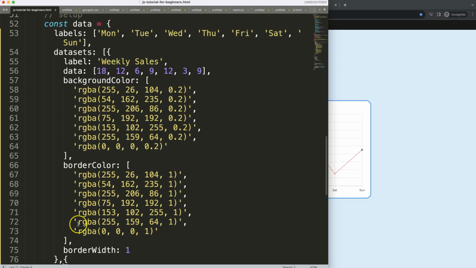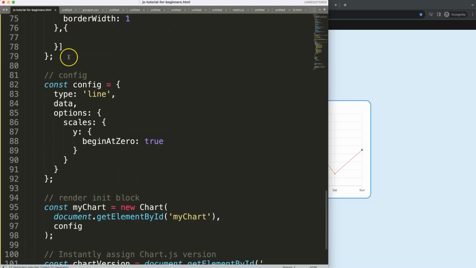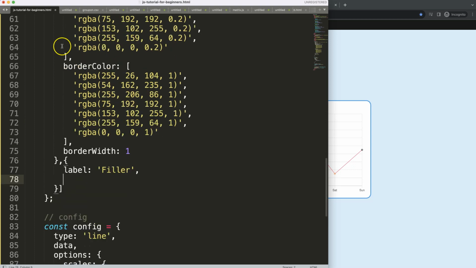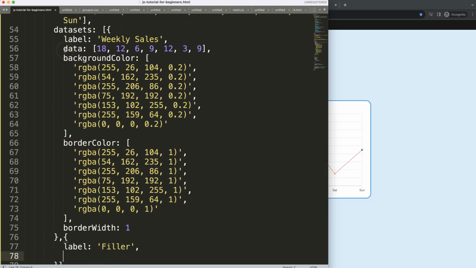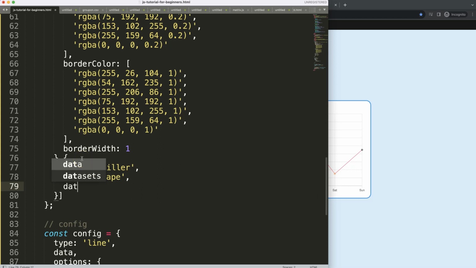So that is luckily very easy to do if you know how, and we're going to work on this right now. So this is just another data set, and I'm going to give it a label. Let's say here, filler. First of all, I'm going to say indication, what are we going to make? We're going to say this will be a fill type, and this will be a shape.